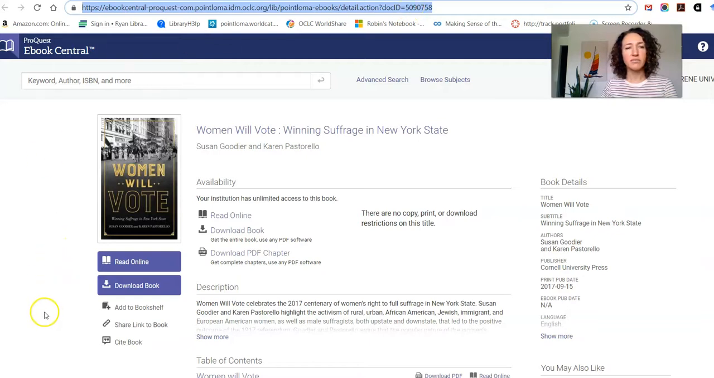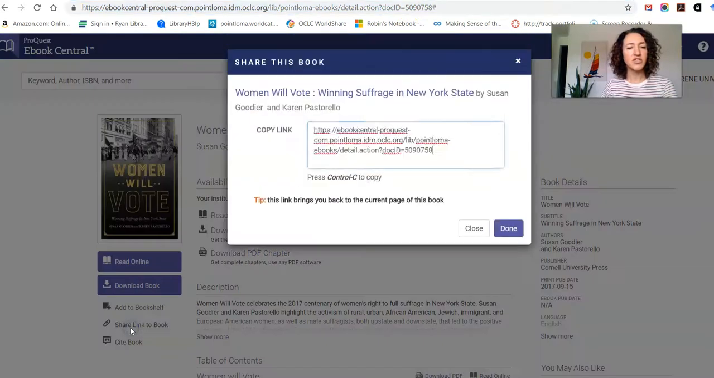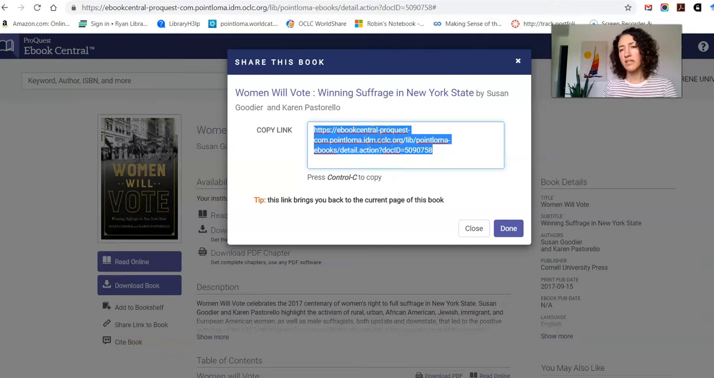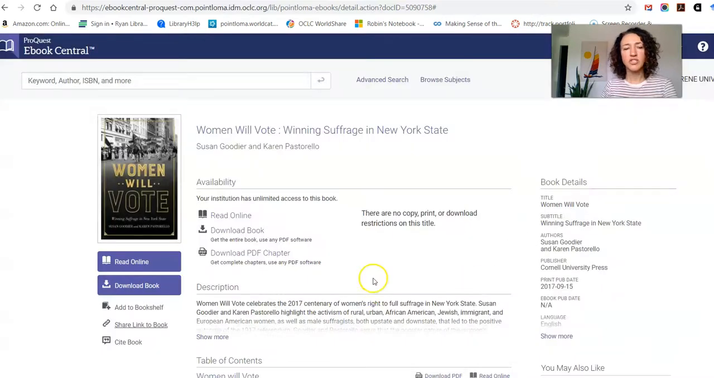You want to look for the stable URL. And this database is called ShareLinked Book. You could copy and paste this in a Google Doc or anywhere you're taking notes on your topic. And when you're ready to write your paper, you can click on this and get right back to this page. Let's go into the book's content. So click on where it says Read Online.